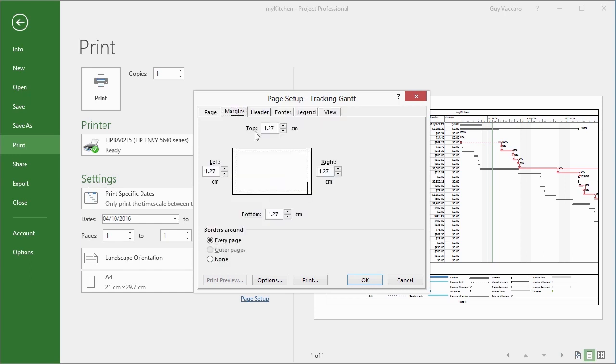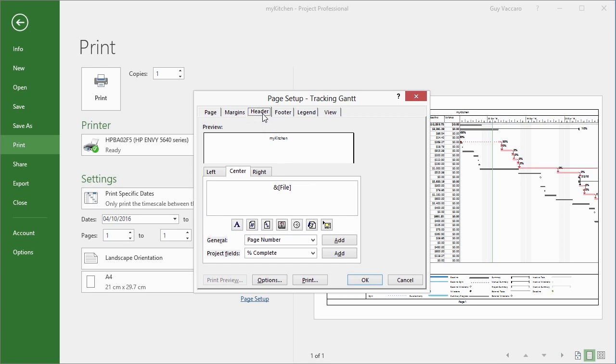I can control the margins. That will help me perhaps make things fit on a page or less. I also have a header and footer option, which we're going to explore separately.